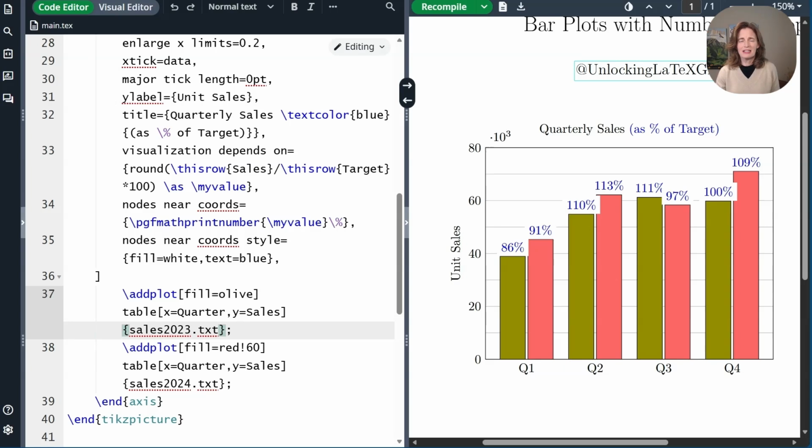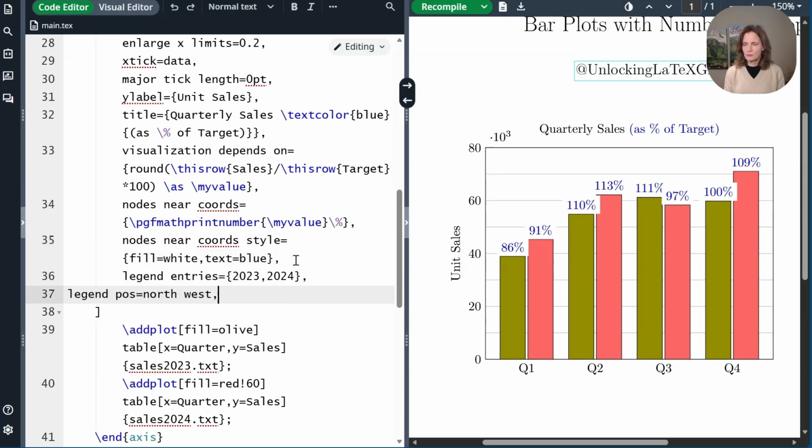Now we need a legend so viewers know which bars are which, and we'll put that in the upper left corner by specifying a few more options here. And I cover legends in another episode, which I'll link to in the comments.